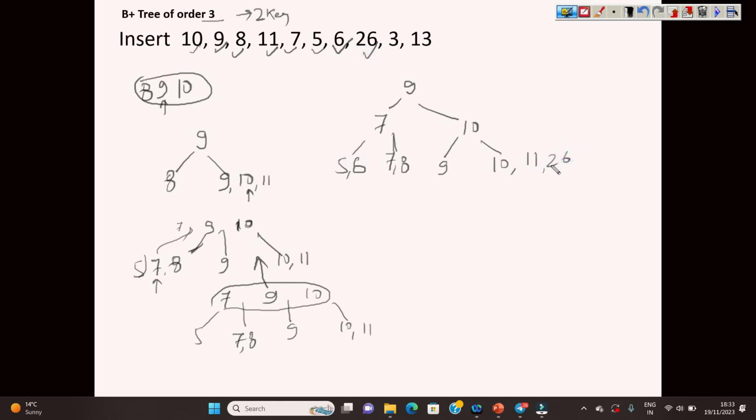When we insert 26 here, it is going to split this. So 11 is going to move up as an index, and it splits into two parts. The structure we get is 9, 7. Here we have 5, 6. Here we have 7, 8, and this is something like this. This is 10, this is 9, and this is now 10, and we split 11 here. So we get 11, 26. So this is how we get our B plus tree so far.